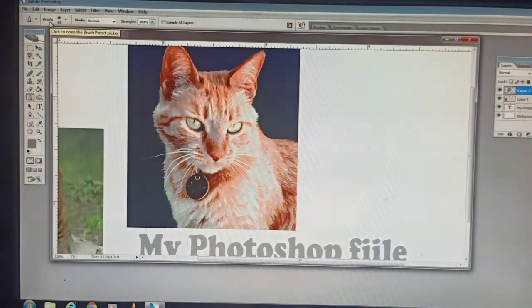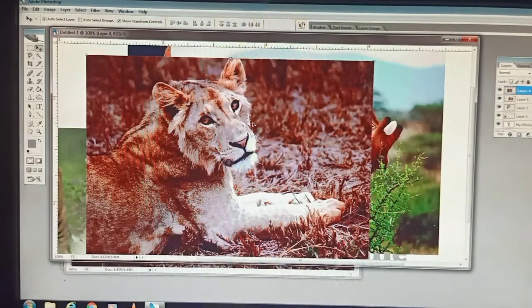Next I'll tell you about the smudge tool. The smudge tool I told you is used for painting purposes, and it looks like finger painting. It looks like the effect of finger painting. Let us see how it works. Here also it is the same. Just right click and use the smudge tool.